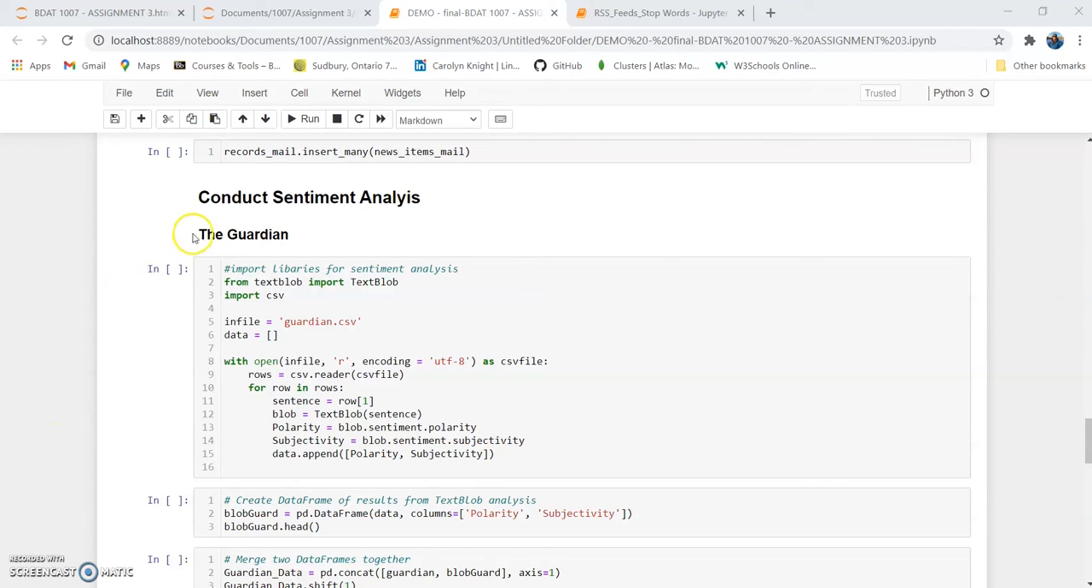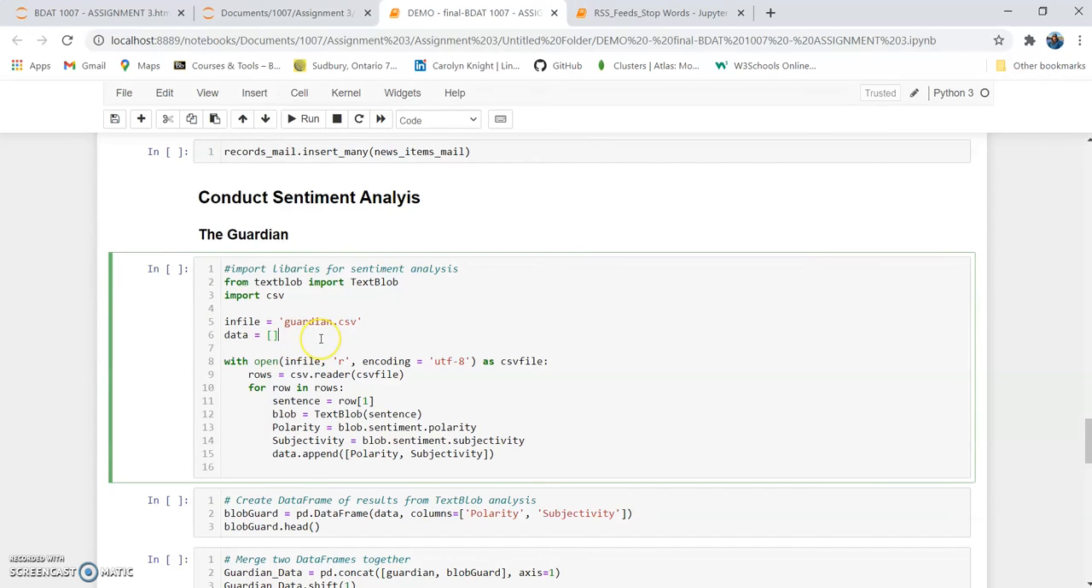All right. For conducting the sentiment analysis, we decided to use the TextBlob library. Here is where we imported it, and we imported CSV. At this point in our coding, we did not remove the stop words, because removing them can potentially alter the sentiment and polarity scores. So we left the code as is.